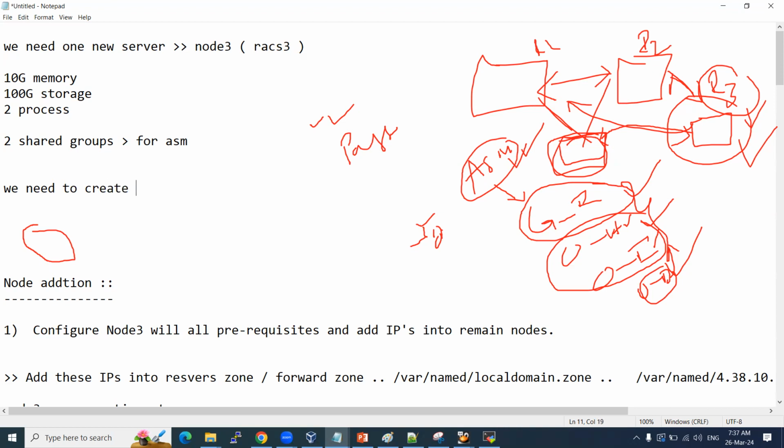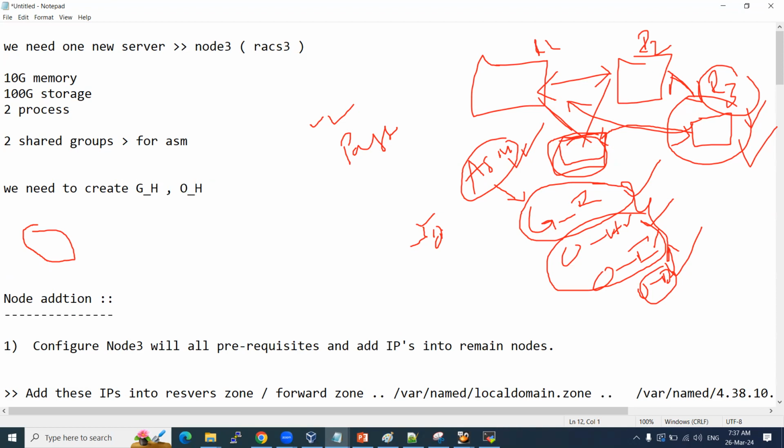create grid home, Oracle home paths. These two are required, right? As it is, we need to install the grid infrastructure and these things. And we need to install ASM libraries.